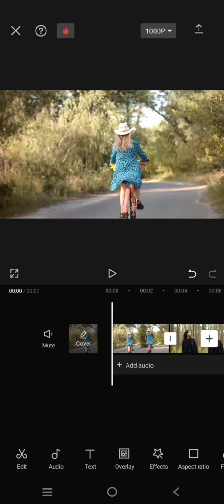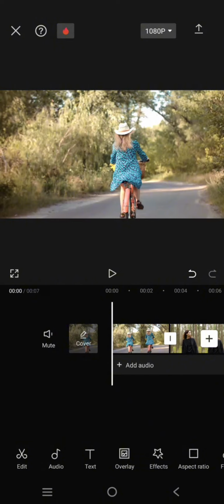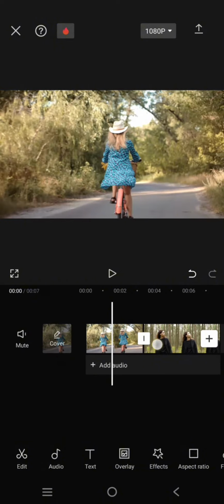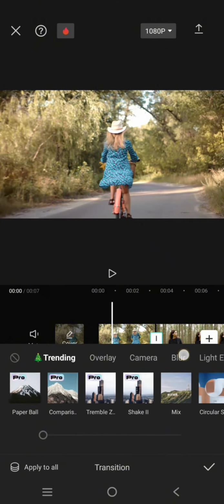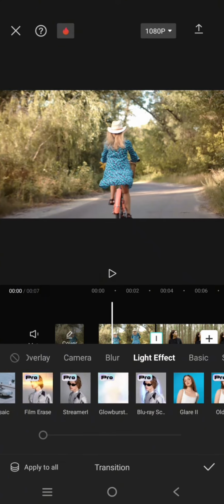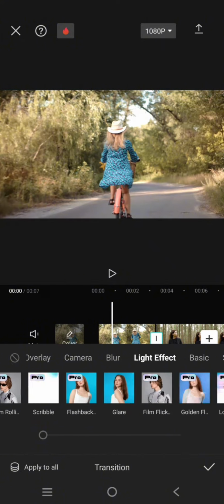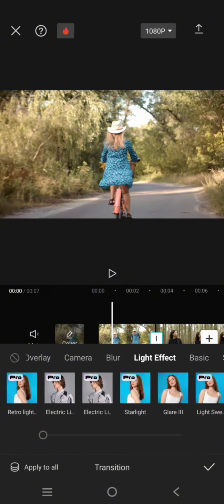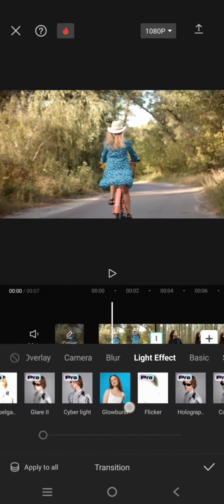On today's tutorial, I'm going to show you how you can add retro film effect as transitions on your edits in CapCut. So first you just need to add your clips to CapCut and then just go straight to the transition by clicking on the white box in between the clips. Here, swipe through the category and then click on the light effect and just find the retro film transition in here. Okay, I'm going to just swipe until I find the retro film.